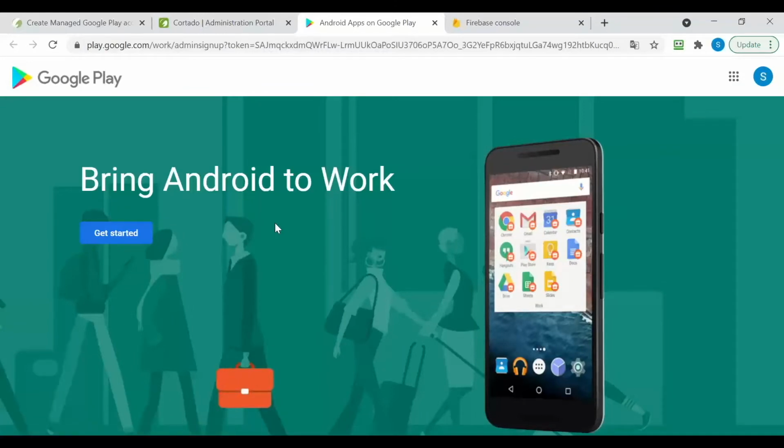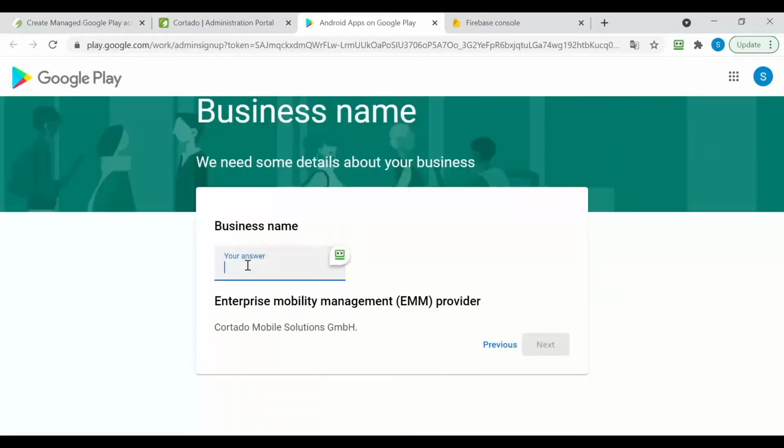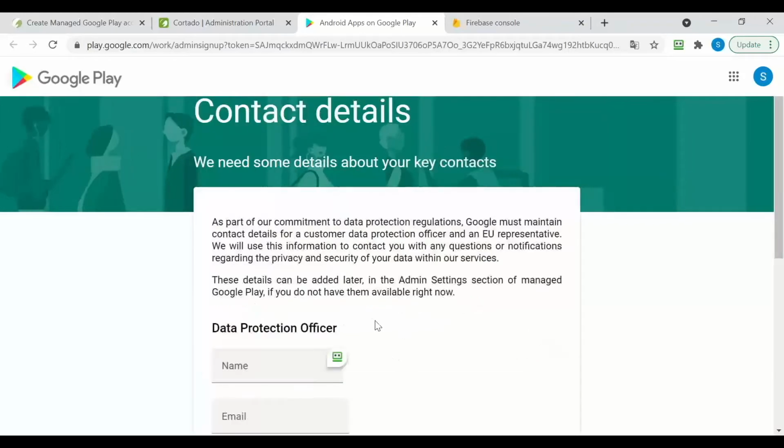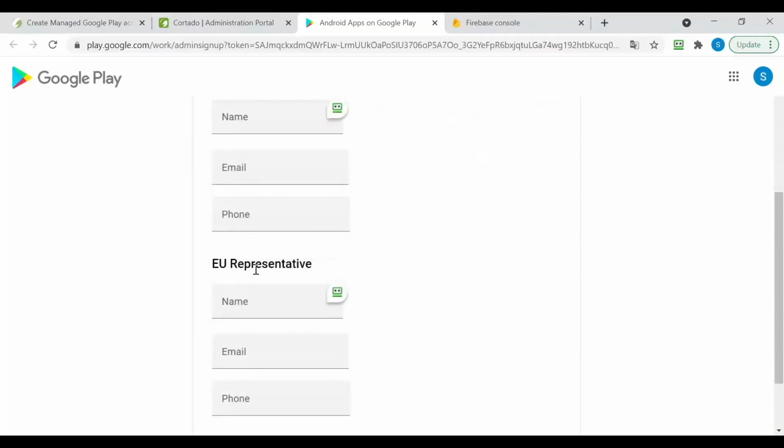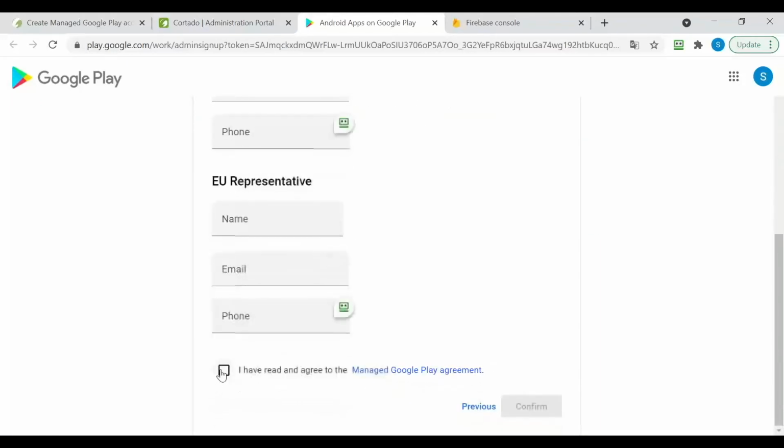And now to save some time, I have already created a Google account for myself. You would have to do that first. But as I am already logged into this website, I can just press Get Started. Now I need to select a business name. And continue. I can also add a data protection officer or EU representative. I'm just going to skip that for the purpose of this test account.